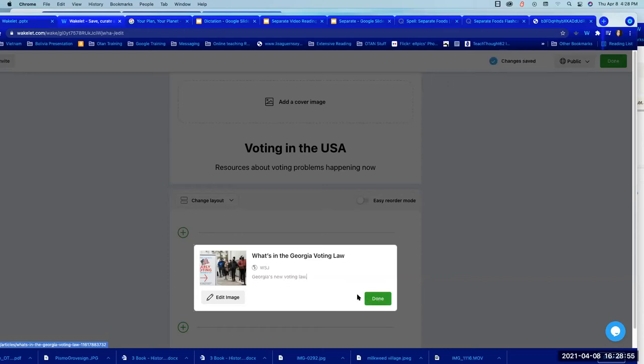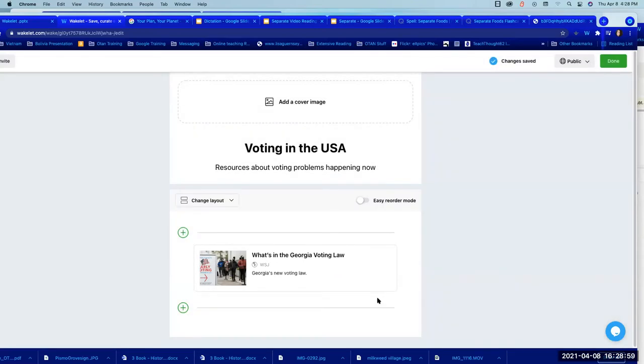So you can edit the image. If you don't like this image, you can change it. If you want to edit the text, you can change it like that. So go ahead and do something. Put something into your Wakelet. And then let me know when you're done with that. I'll give you a few seconds. Decide on a topic. And if you want, you can even add your cover image.